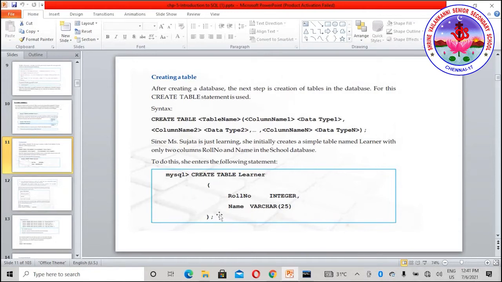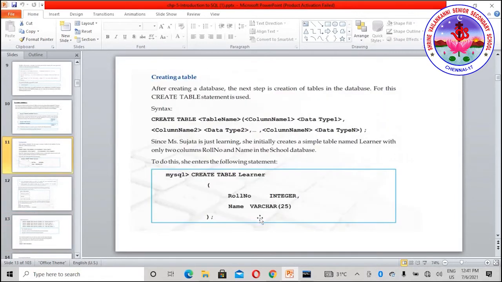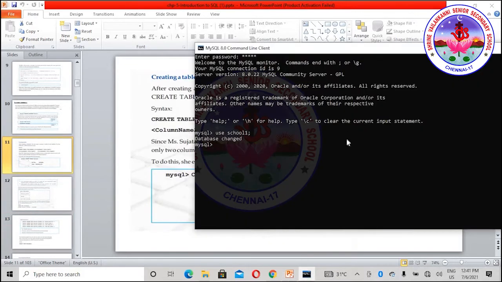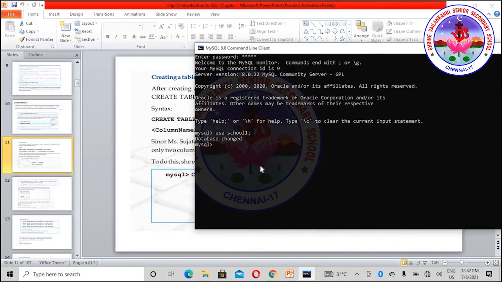So this is the respective query you have to use in this format. You have to use the create table query. After using this create table query, I'll show you how the table will look now. To view the structure of the table which we have created, I'll use DESC, followed by the respective table name, which is learner. Yes, and then press semicolon here.